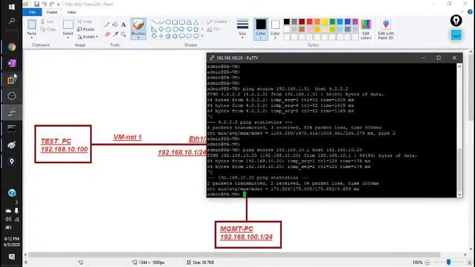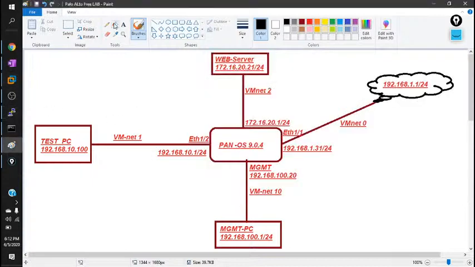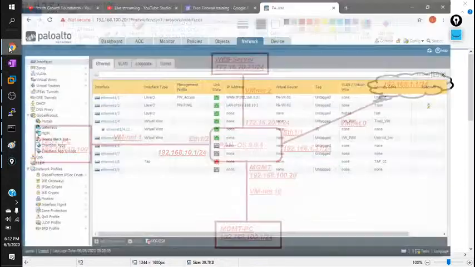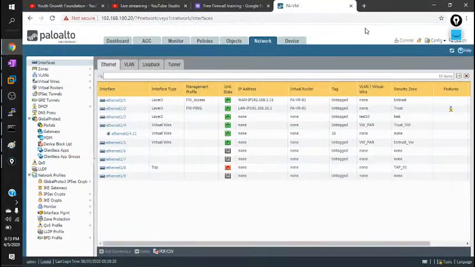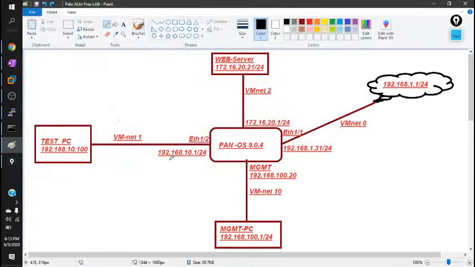Now guys, today what we have to do is make connectivity from this test PC to the internet here. Okay, we have to do this today. So for that, first of all, we have to create a security policy. Inside the security policy, we will define which traffic we want to allow from test PC to the Palo Alto firewall.